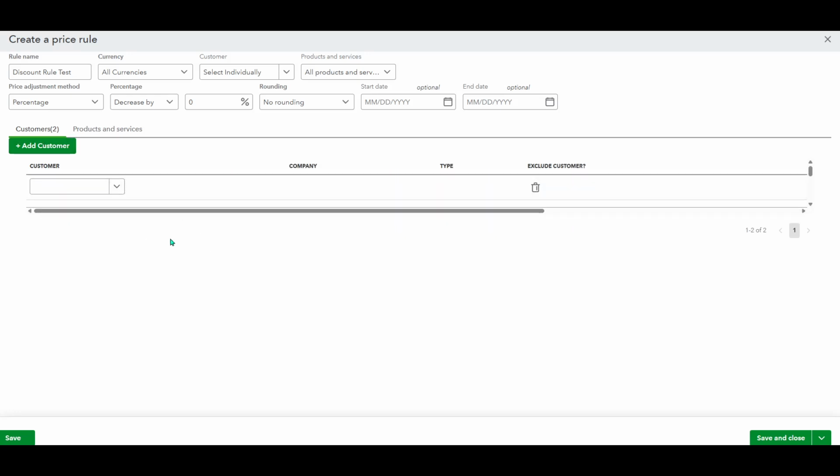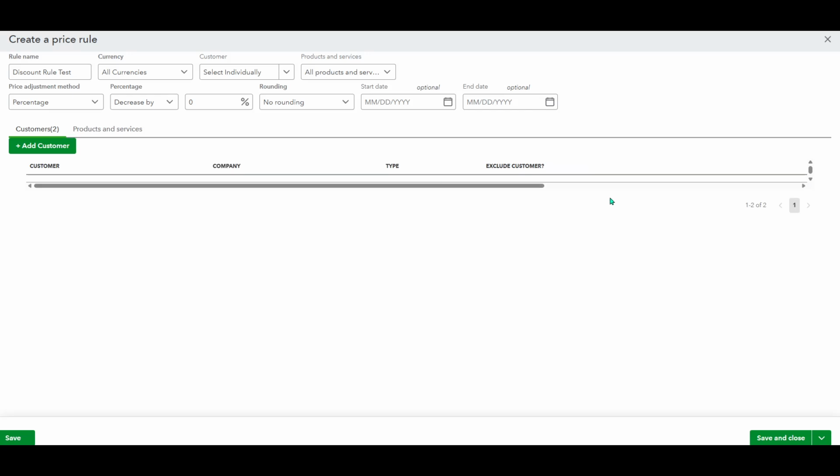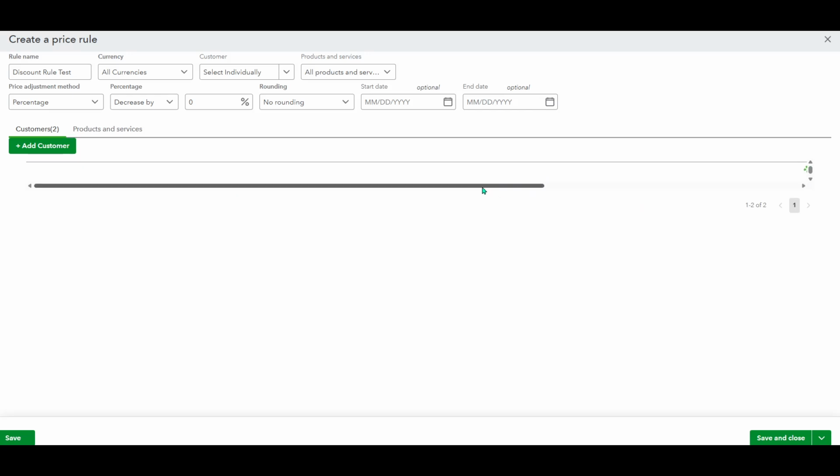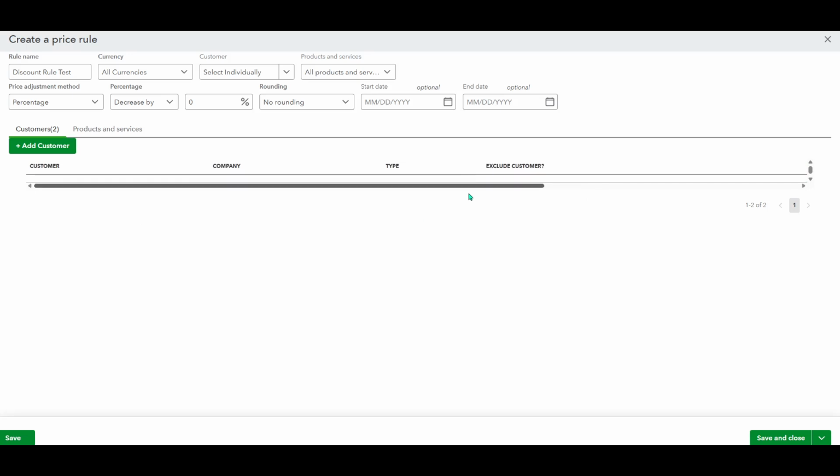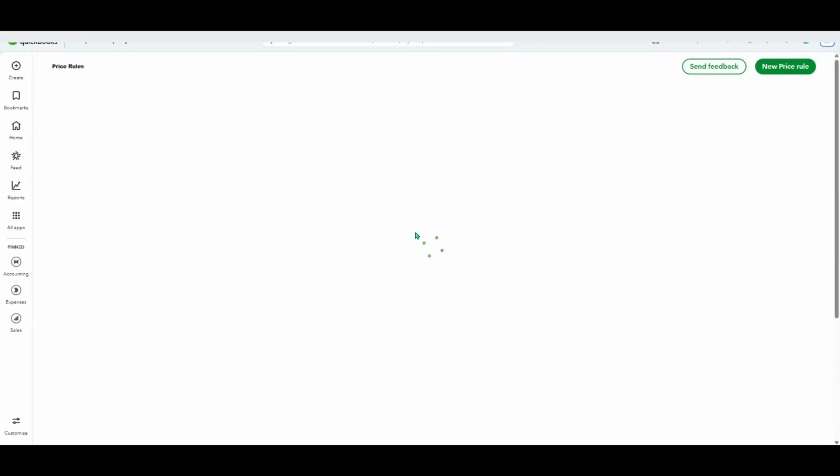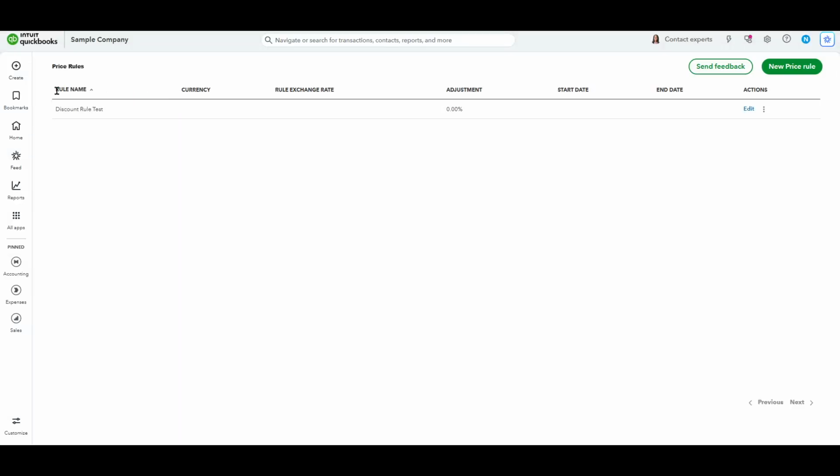Once the rule looks good, review your choices and finalize it. After the rule is saved, QuickBooks will apply it automatically where it qualifies. It's a good idea to test by creating a sample estimate or invoice to verify the pricing behaves as expected, and that's all there is to it. From the Price Rules page, you can always revisit your rules to refine the name, scope, or timing as your pricing strategy evolves.